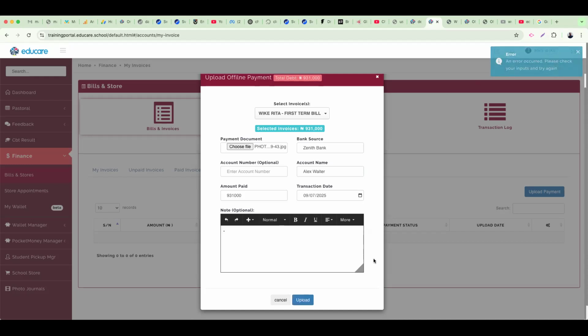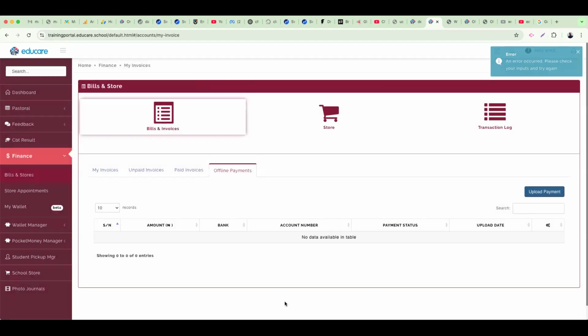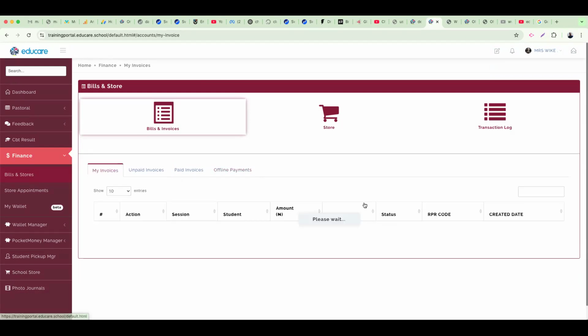Let's check. Okay, I'll find out what happens here. So ideally, once this is updated now, the school can go to their back office, and once they go to their back office, they can simply reconcile this payment without any form of involvement. So you see the online payment is automated.